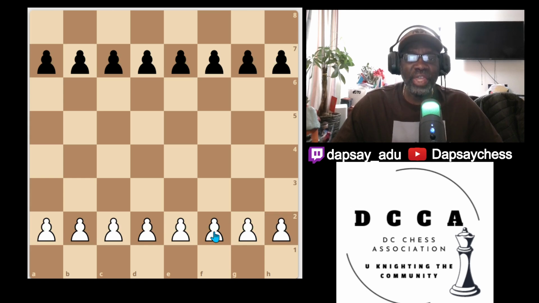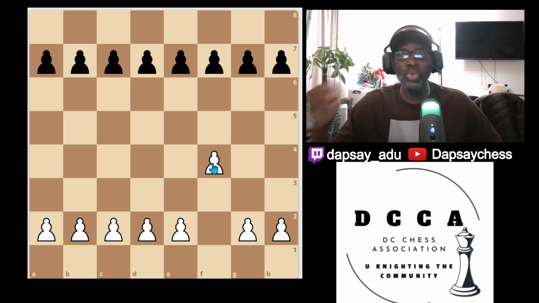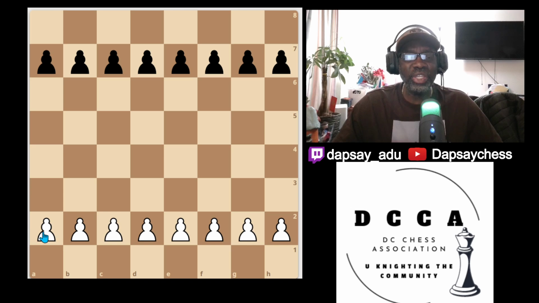Now, the pawns can either move one step or two steps. So what's the criteria of moving two steps? Very good question. All the pawns on the second rank can move two steps for the first time. When your pawns are moving for the very first time, they can move two steps. That means all the pawns on the second rank can move two steps, either here, or here, or here, or there.